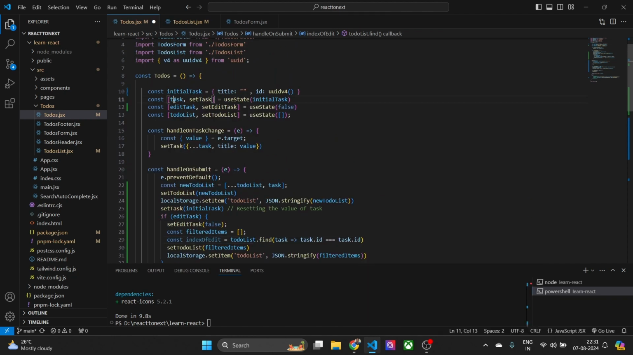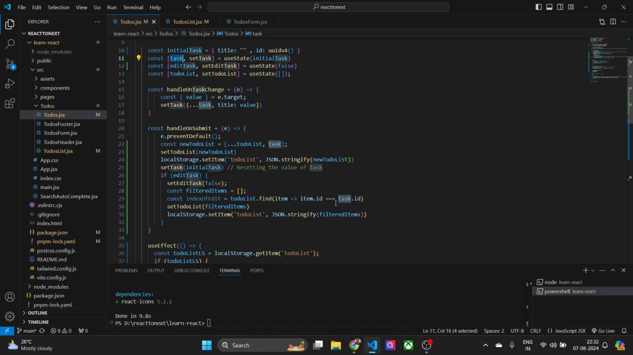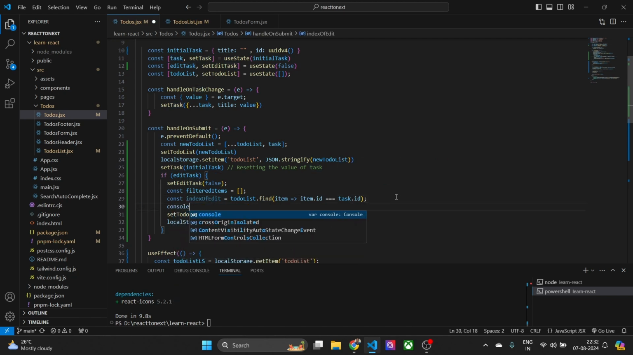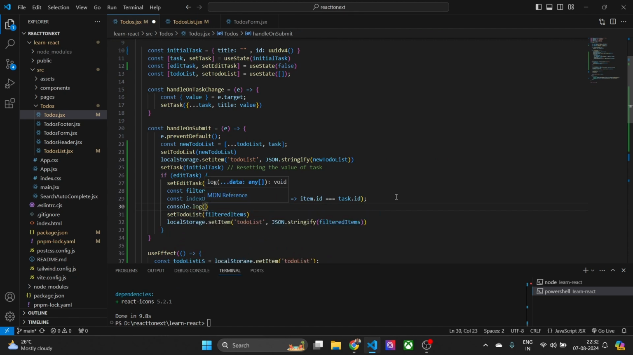Okay, so this is the task. Let me make it item dot id is equal to task dot id. So this is the item from this one, and the task is from the state. So it will check the id, so what is the active one, and then I will use it. Let me check in the console, what it is returning, because we have to get the index instead of anything else.